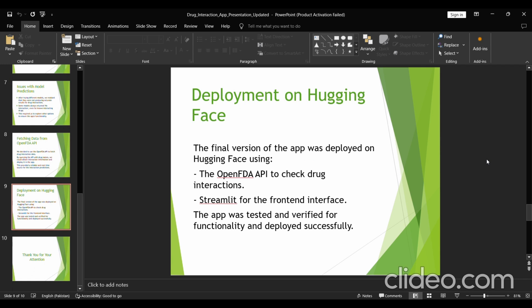Finally, after integrating the OpenFDA API and refining the app, we deployed it on Hugging Face. Hugging Face provided an ideal platform for hosting our app, as it supports easy deployment of Streamlit applications. The app was successfully deployed, allowing users to check drug interactions by simply entering drug names into the interface.